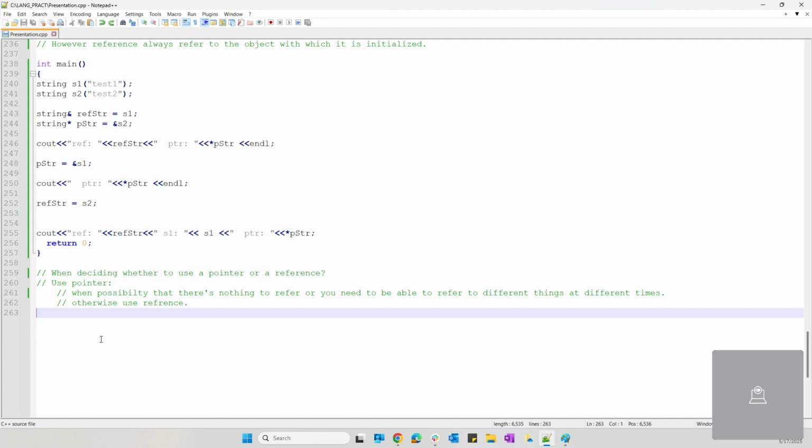The question is how to decide whether we have to use a pointer or a reference. Whenever there is a possibility that there is nothing to refer to, or you need to be able to refer to different things at different times, we should use a pointer. Otherwise, go with references. Thank you.